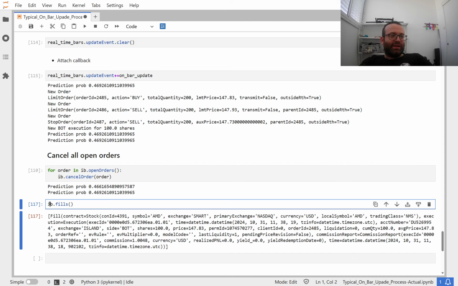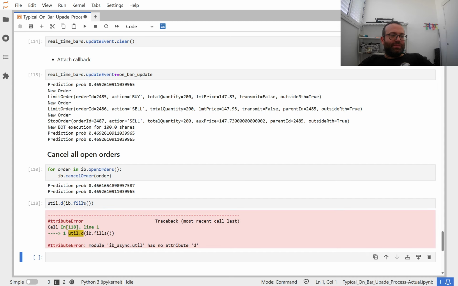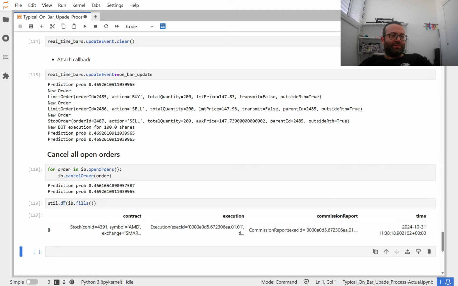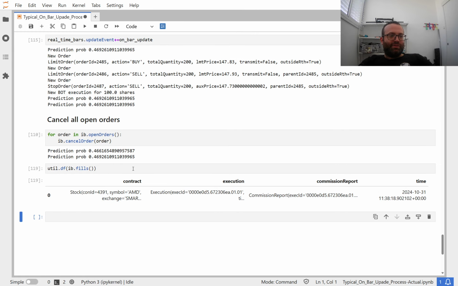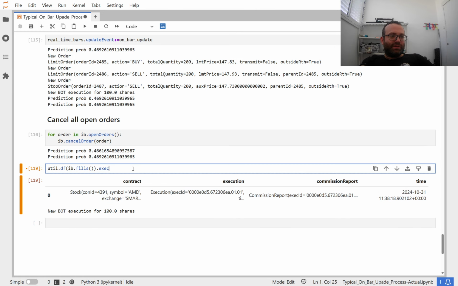So let me check that. util.df. So only 100 were filled. So I had a partial fill, which is a good practice actually. If I look at execution, I see a new bot order for 100 more. So now I have 200 filled. So let me show you how execution, so our fills looks like this.